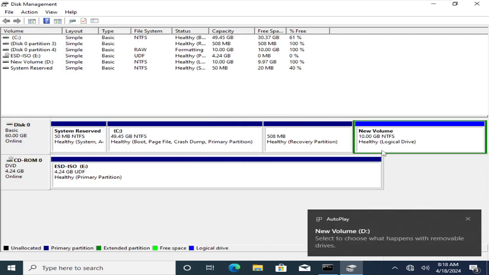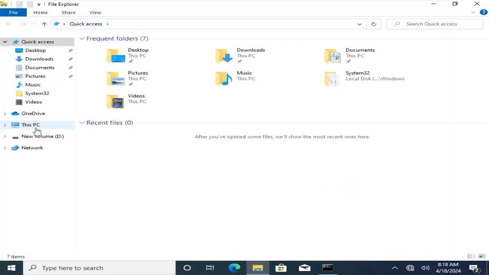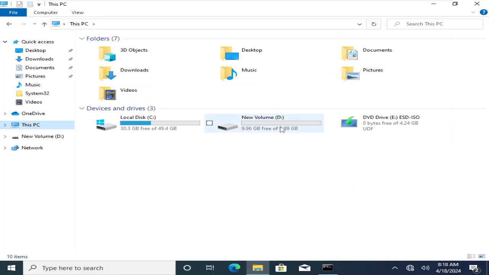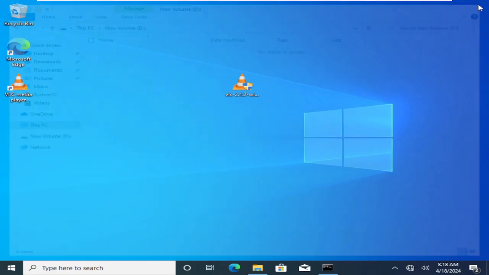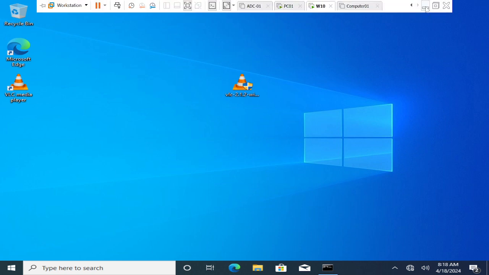Now you see it says new simple volume got created, and it's healthy, and it's about 10 GB. Now if you go back to My Computer, you see a new partition got created with the name New Volume and D drive. See, 10 GB free is there. So that is how you do the partitions.